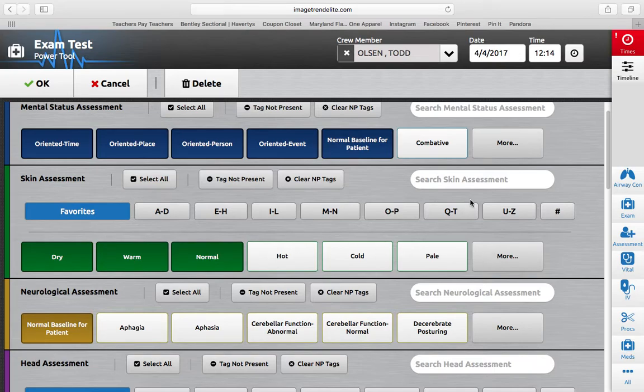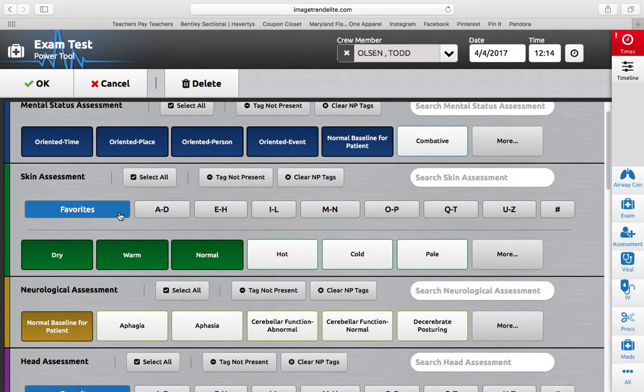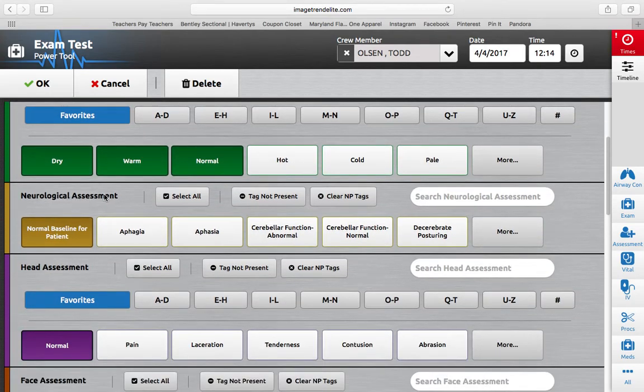If anything deviates from that, just like we said, you can search it. You can open it up, just like the assessment tab had a skin section. This one has the same thing, and different options for you to pick from. Neuro. We're going to do a neuro on all our patients. Are all their extremities moving?